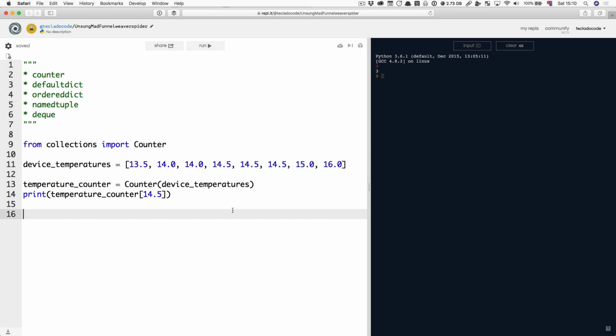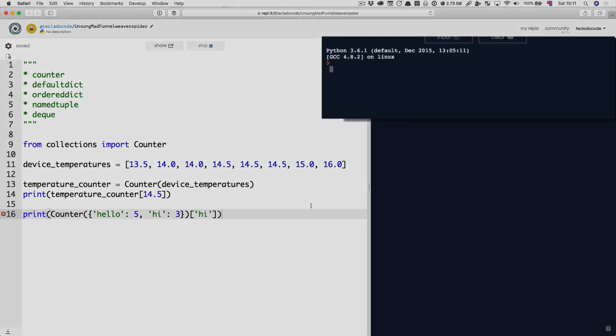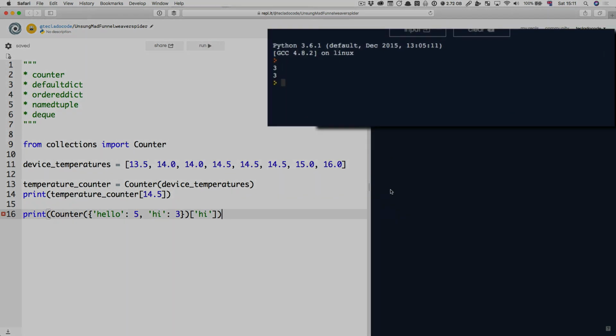Pretty simple counter. You can give it a dictionary as well, and it will also turn it into a counter of things. So, for example, you could have a counter of greetings, how many times something has been said. Let's say hello has been said 5 times, hi has been said 3 times. Then you can access a particular one, and it will just tell you again how many you've done. So here again you get the 3.